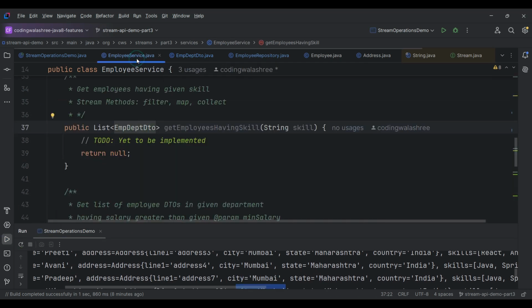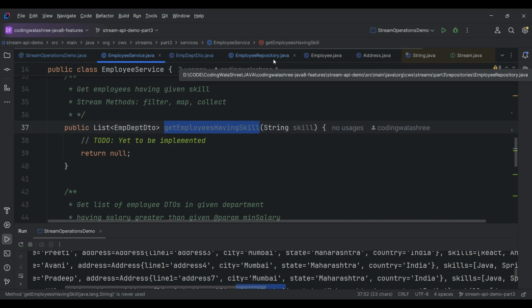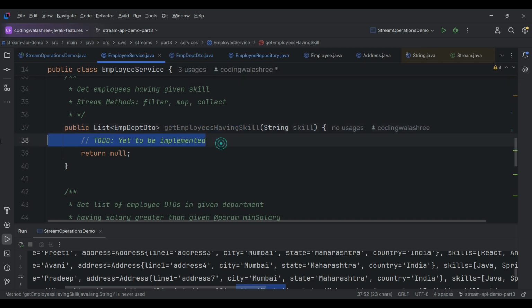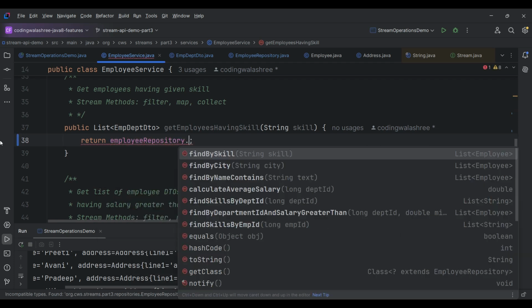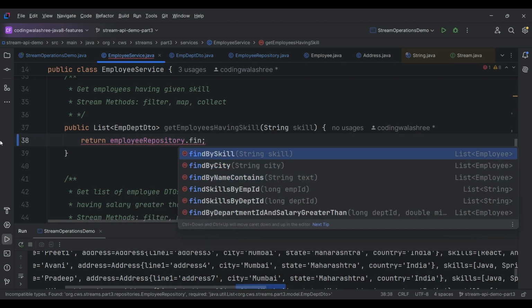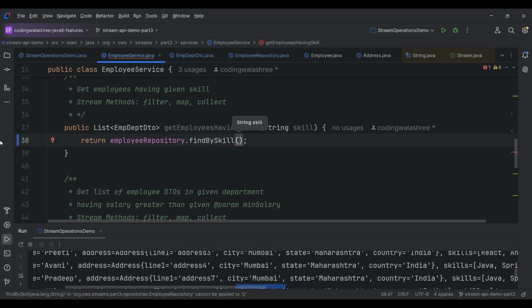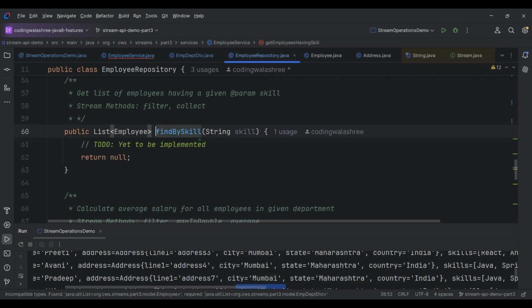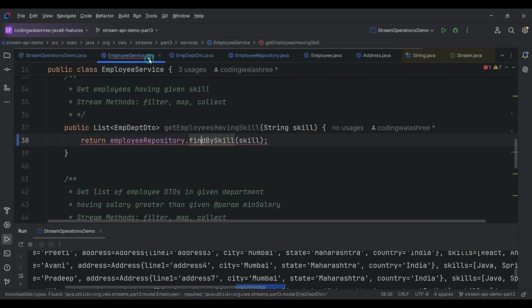Going back to the service layer, where we have the prototype of this method, which is get employees having a skill. As we already know, we will have such a method in the repository. We'll implement that and just return the result in the service layer. So this is employeeRepository dot. Do we have any method? Yes, findBySkill is the method, and pass the given skill out here. It returns a list of employees, right? So what the service layer needs to do is convert all those employees to employee department DTO objects.